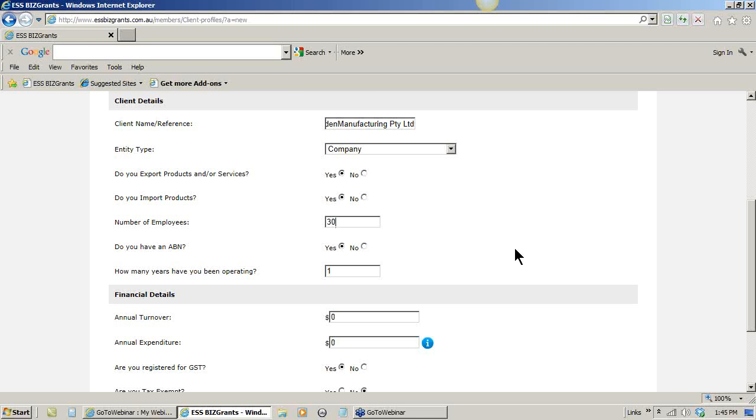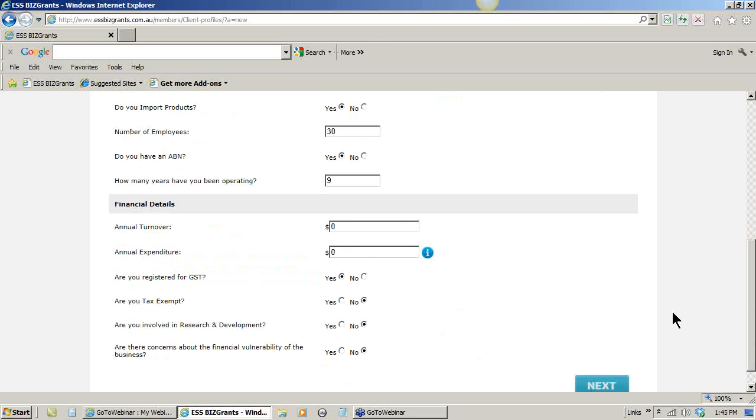Has the business got an ABN? You won't get a grant unless you answer yes to that. How many years has the business been trading? We're going to say 9, but again, some grants, especially some of the state grants, have a minimum number of years that a business must be trading before they can get a benefit.